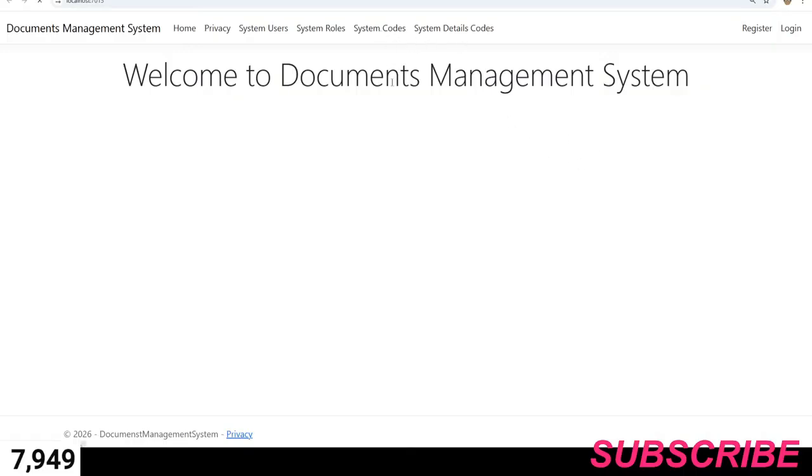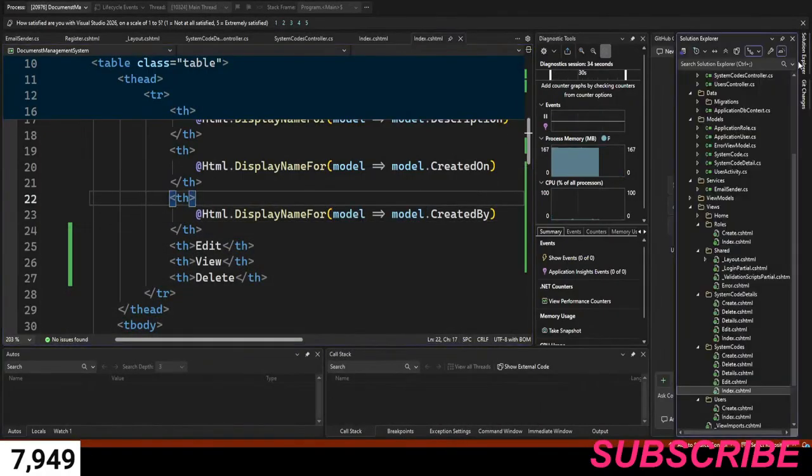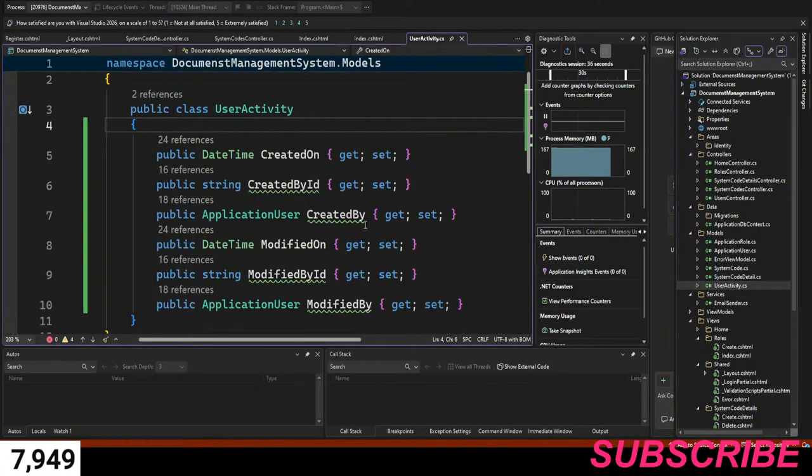So here we have our system codes, and you can see we now have our button. We have the add new, and this is our display. You can see created on and created by are displayed as one word. So I want us to separate this to make it look good. That is under user activity.